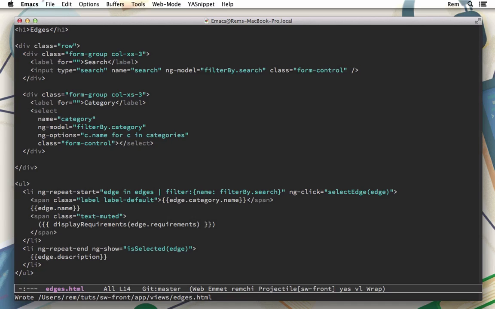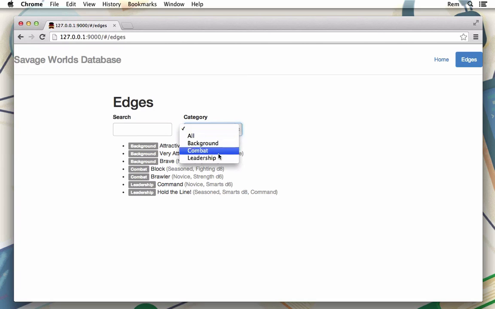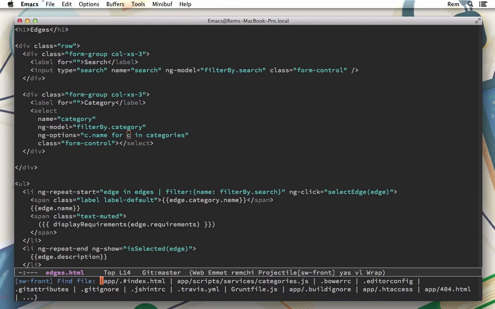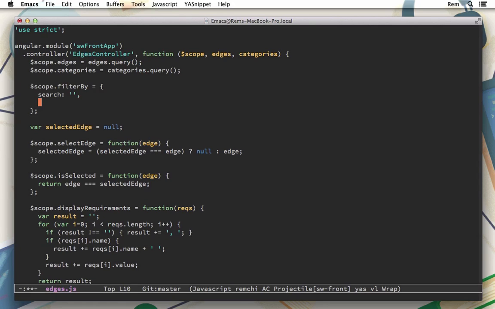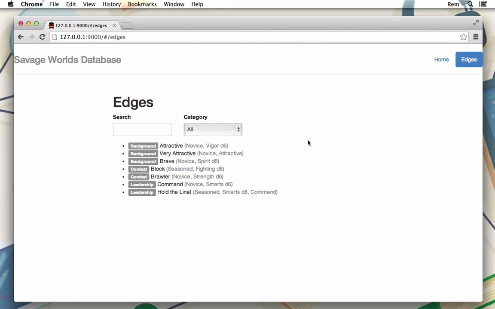Let's save it. So now if we go back to the browser, you can see that we have all these options populated. Now we want by default that all should be selected. So let's go back to our controller, edges. And here in filterBy, we add category. And to assign category, it takes not a string but an object. So we take this $scope.categories array and take the first element of it, the first object. So now if we save it and go back to the browser, we'll see that by default, all is selected.